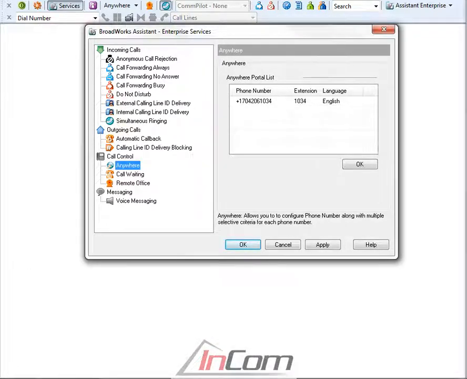If you are on a call on your office phone and wish to retrieve it on your Anywhere device, simply dial your Anywhere number from your Anywhere device, and when you hear dial tone, enter *11. Your call is instantly retrieved and your caller is not interrupted.